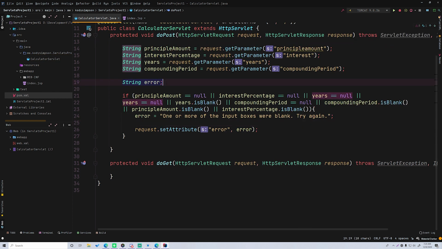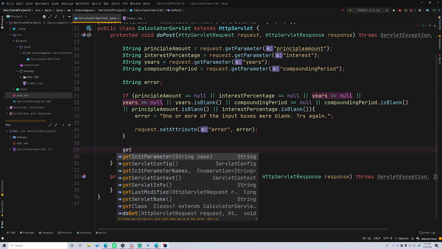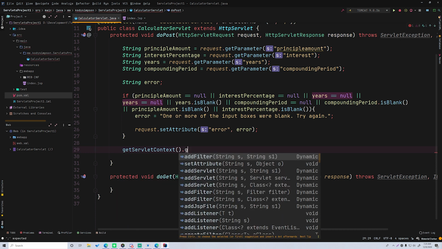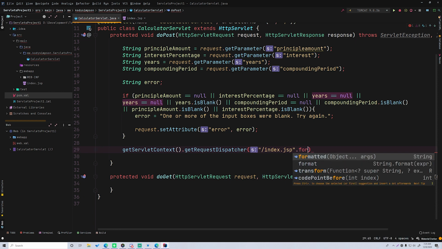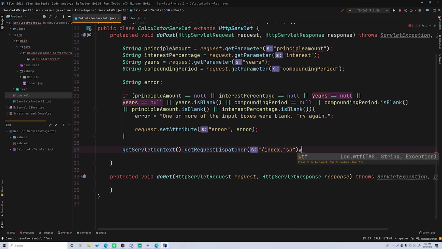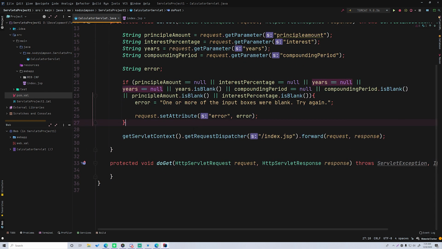So we set the error variable here, and then we set it as an attribute, and then at the end here, we can reroute, or we can forward that request back to the original page for that error to be displayed. So we can do getServletContext.getRequestDispatcher, and then we want to tell it where we want to dispatch to. So in this case, index.jsp, and then forward the request and the response, just like that. Okay, so now that's going to be forwarded.